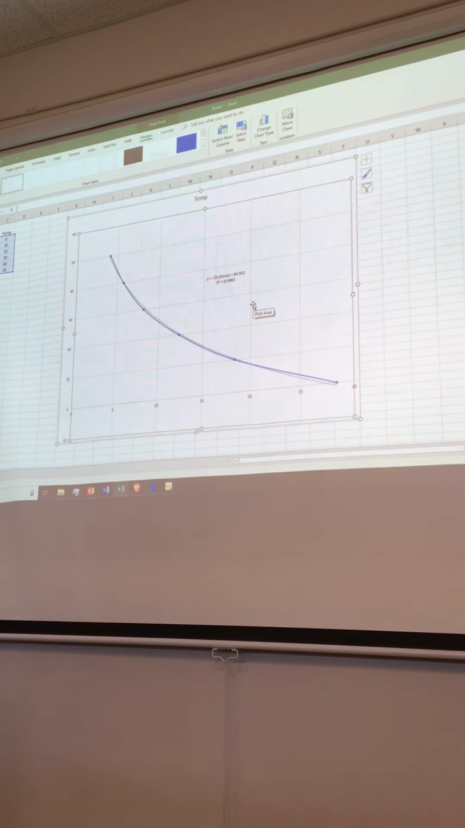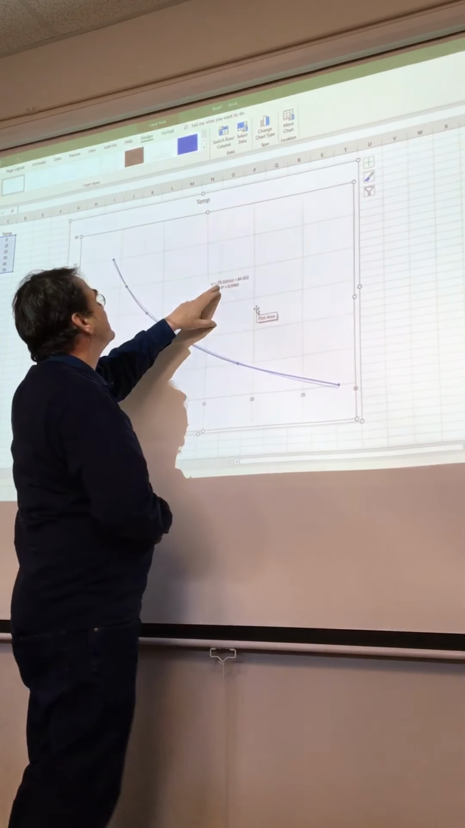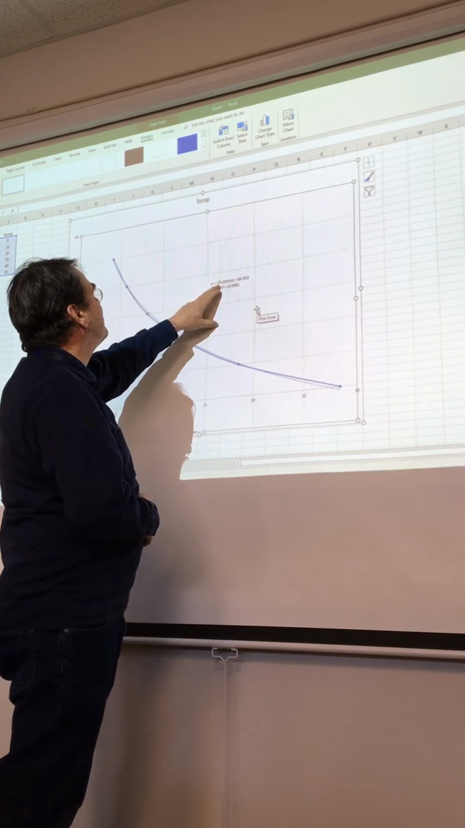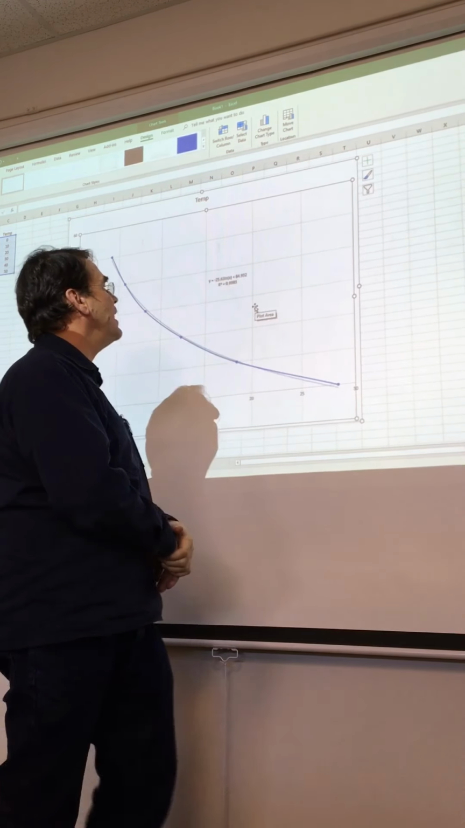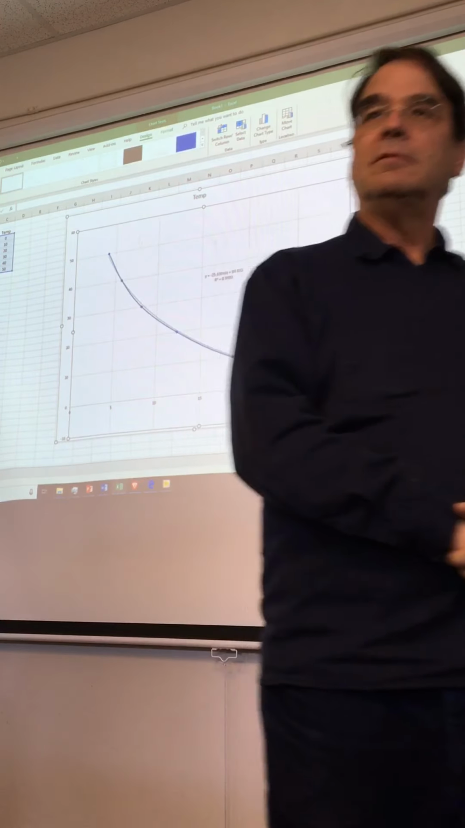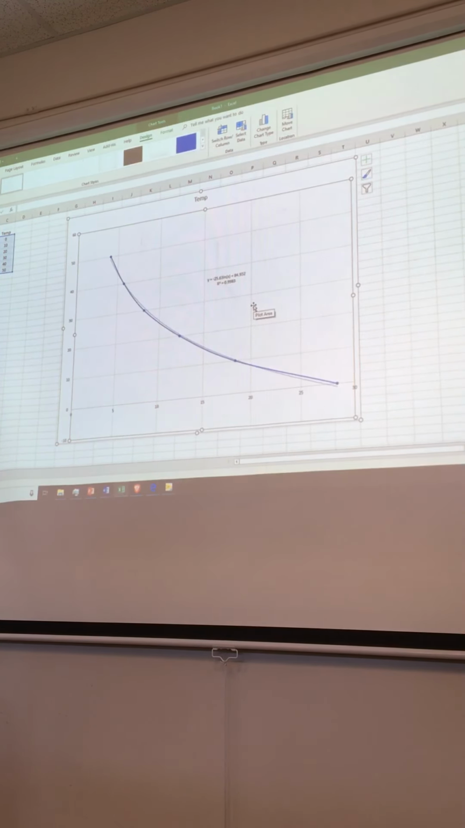I also have an expression here that says y equals minus 25.63 times ln of x plus 84.932. That's an expression for that curve fit, and Excel just did that. Wasn't that civilized? Think you can make Excel do that?